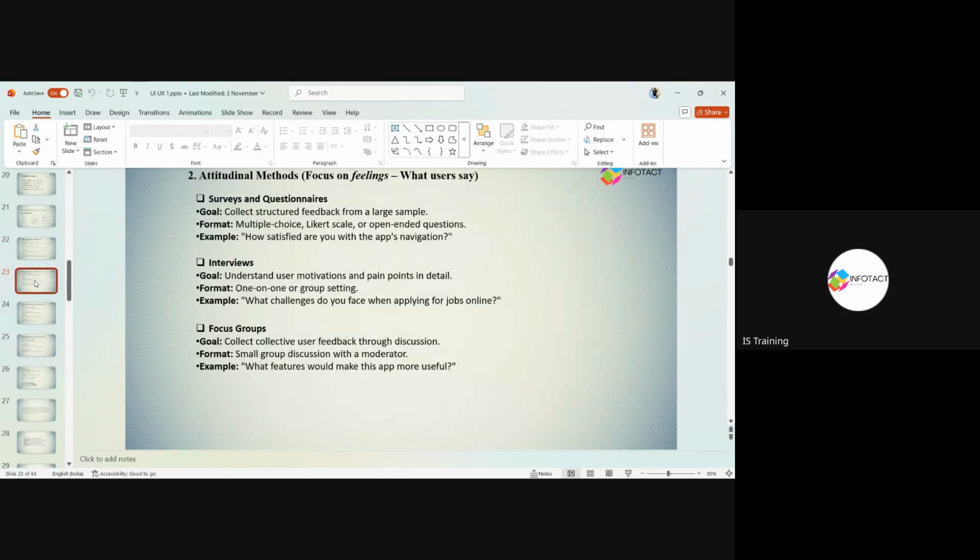Okay. So next is your attitudinal methods. Attitudinal methods basically focus on the feelings, what users feel. And the first is surveys and questionnaires.